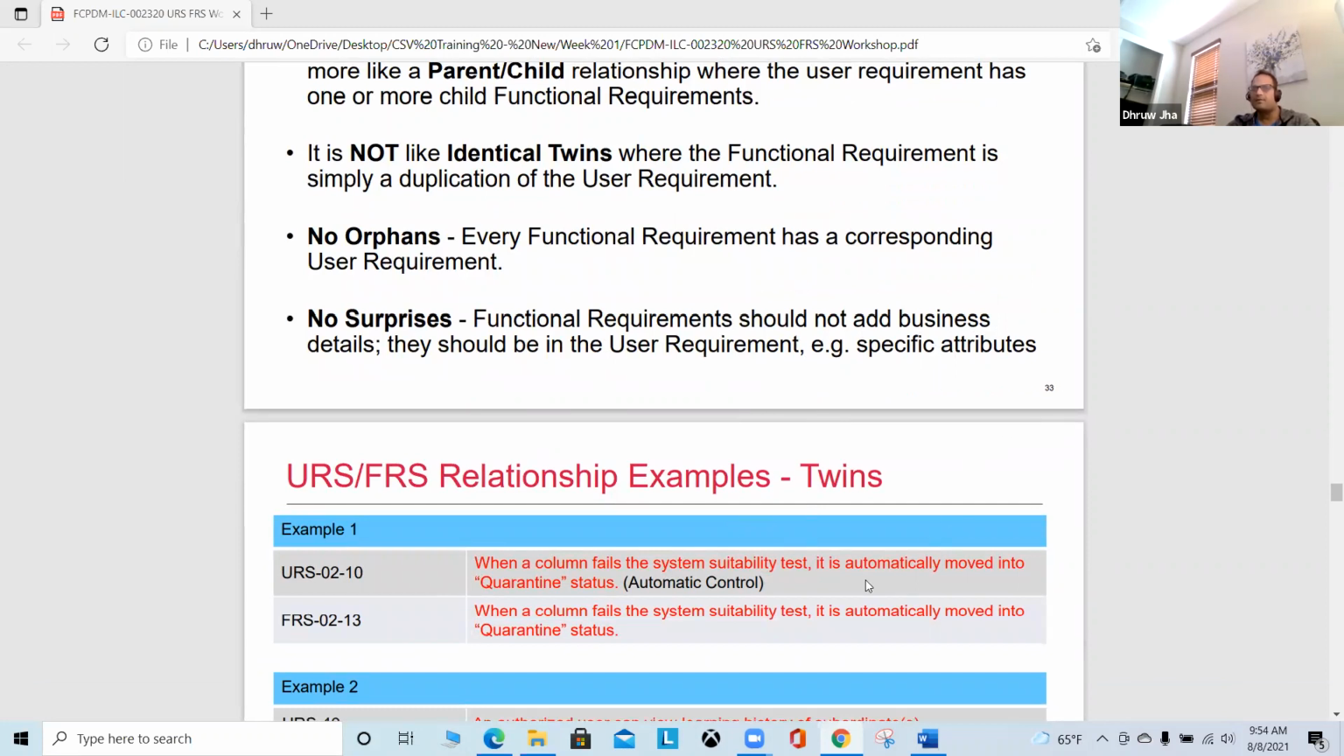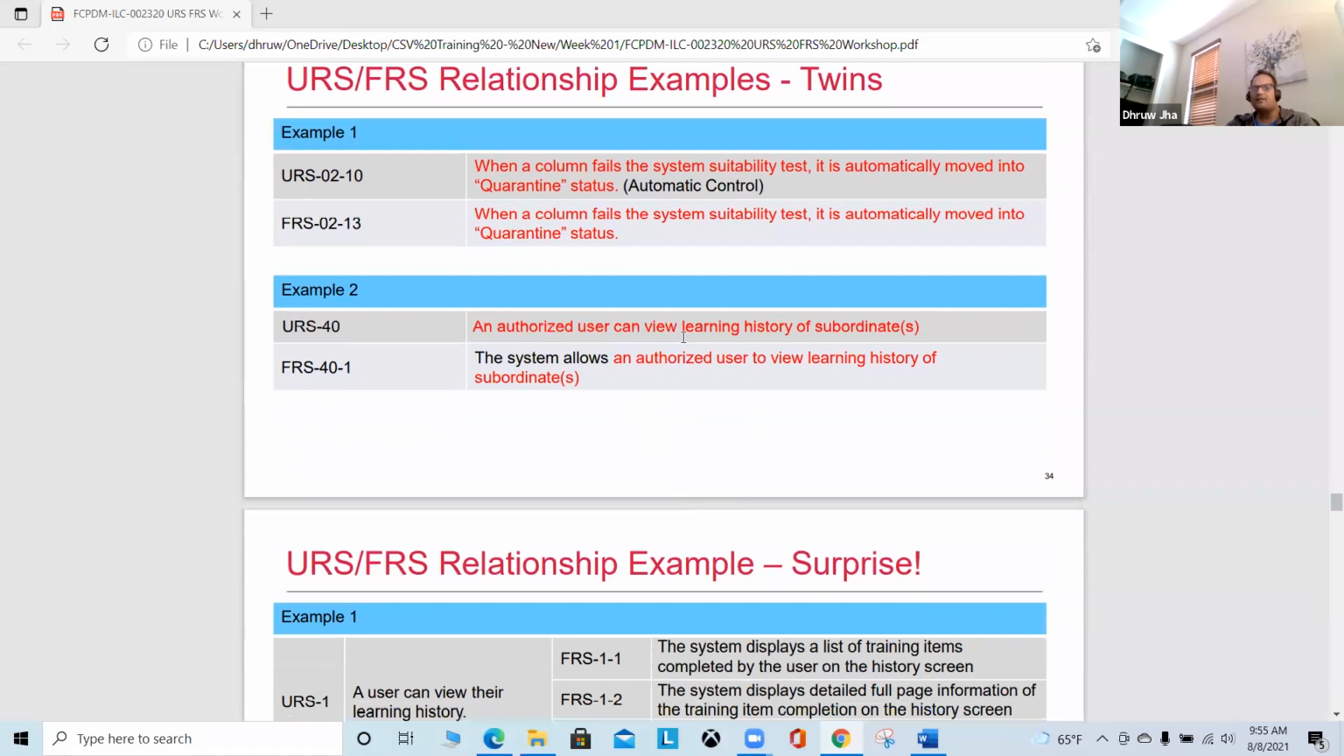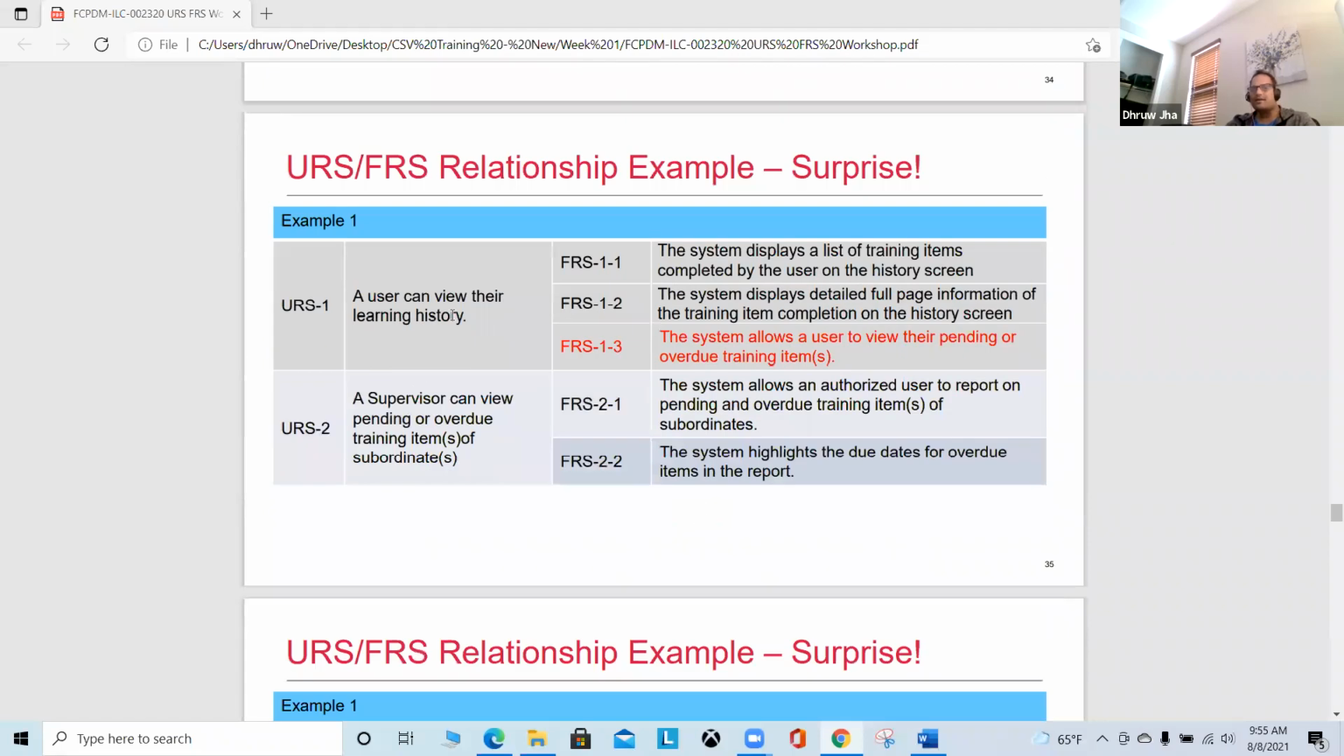Example, specific attributes. So this is how it is, URS. For example, when a column fails the system suitability test, it is automatically moved into quarantine status. That's one of the requirements of the system. An authorized user can view learning history of subordinates. That's a user requirement. System allows an authorized user to view learning history of subordinates. This is kind of twins, so don't write this kind of requirement because both mean the same. So this is how the URS and FRS relationship will be.